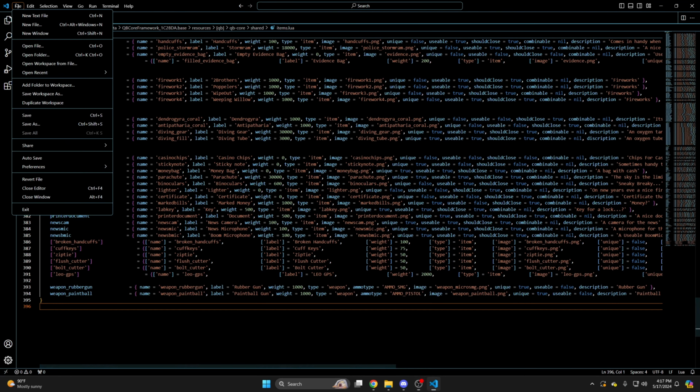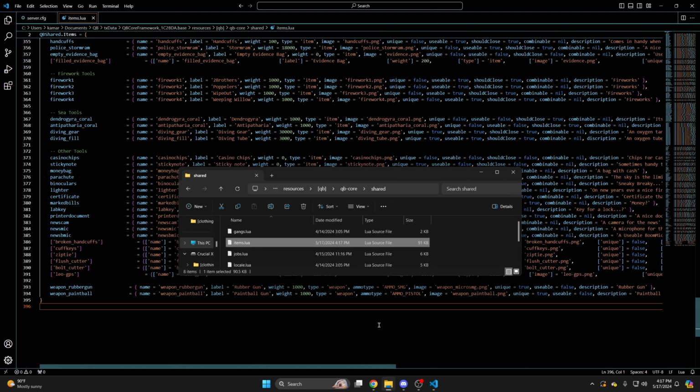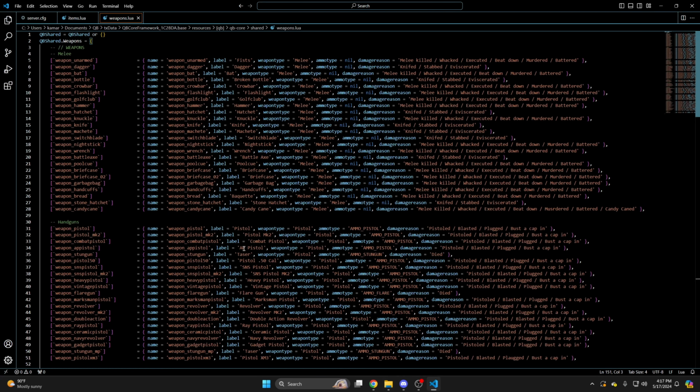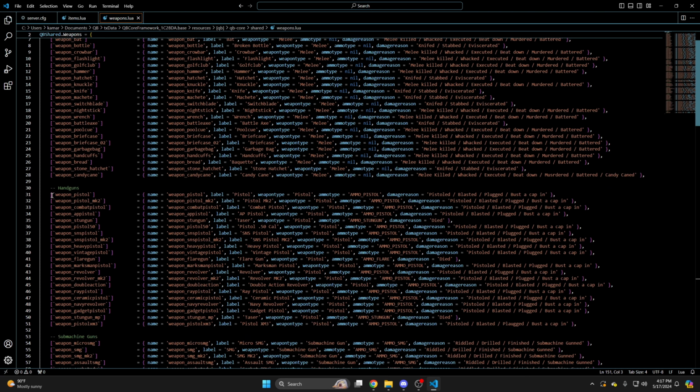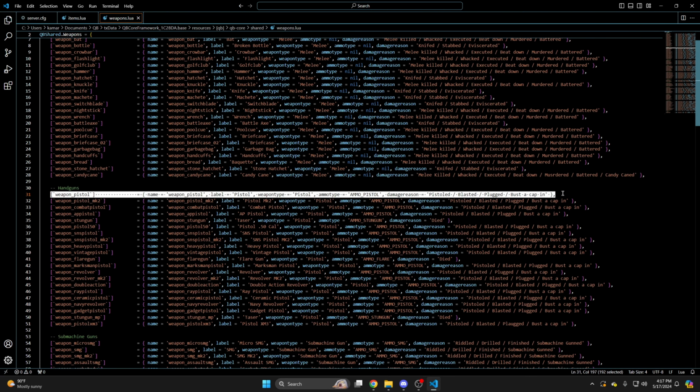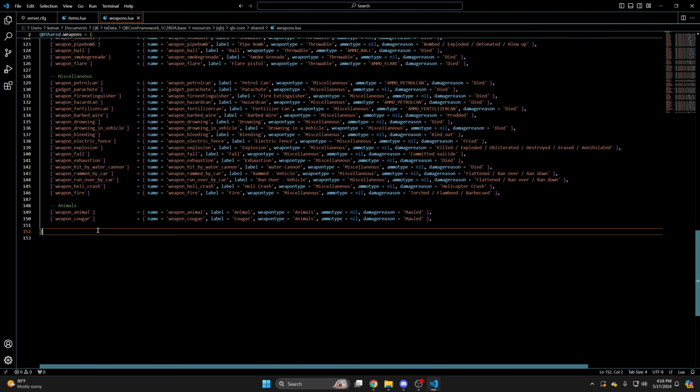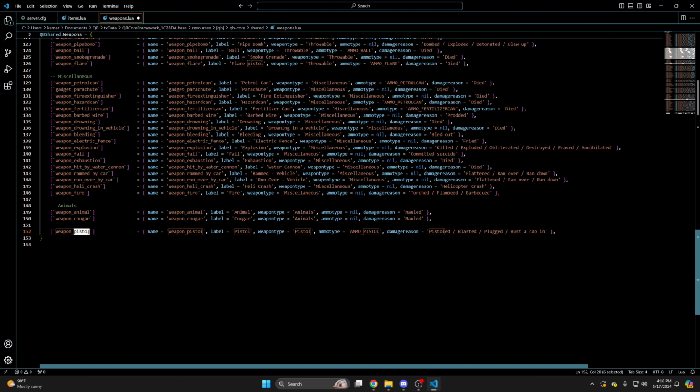After you've added them, hit File and Save. Then go back to that shared folder and open the weapons.lua. Now in here, I'm going to do the same thing. So I'll copy this one. And I'm going to add the new ones at the end. So I'll start with the rubber gun.